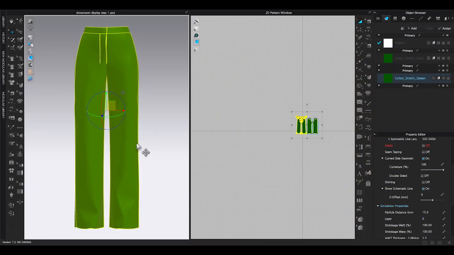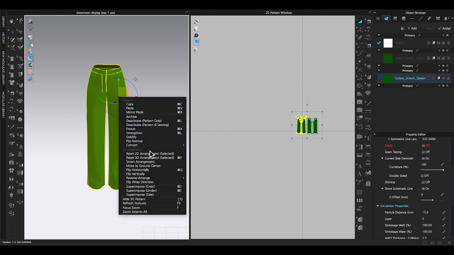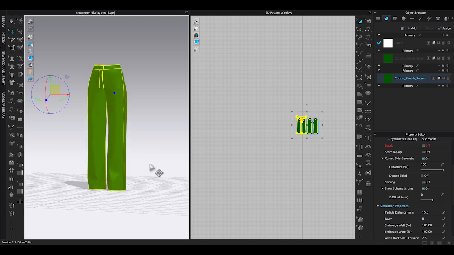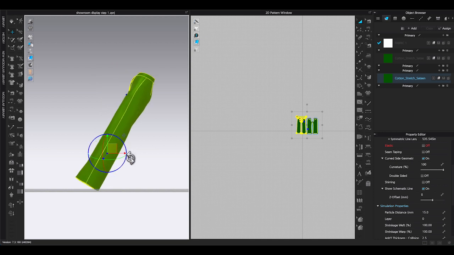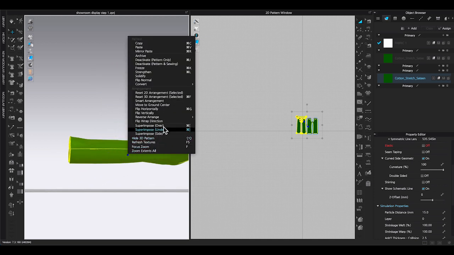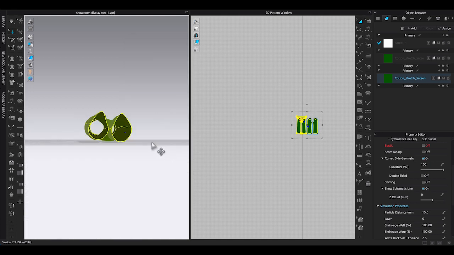The next example. I am going to show you how to hang a pair of pants on a regular hanger. I will prepare the pants first, then bring it back to the showroom space. Here is a pair of pants I added to the 3D window. Select all the pattern pieces. Use gizmo to rotate and make it parallel to the ground. Right-click and move it to ground center.